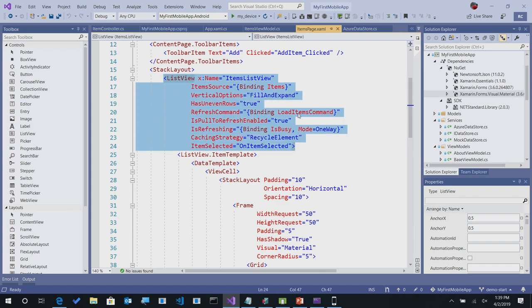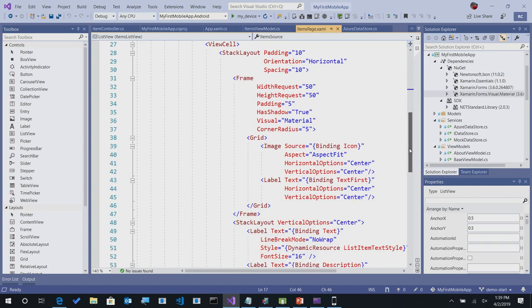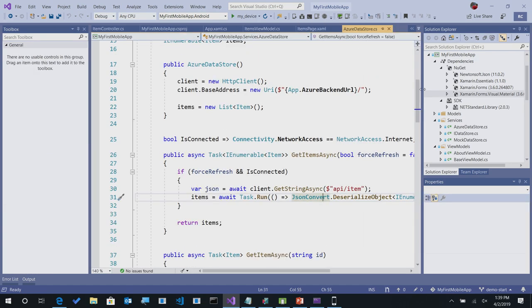So here I'm going to go in. I can see my item source as items. I've pulled the refresh enabled. And then inside of this data cell, I'm going to give it a representation to display an icon and also a label here of the text and description. Now, it's just C#.NET logic, nothing crazy. So when I make that web backend call, it's going to look a little bit like this.